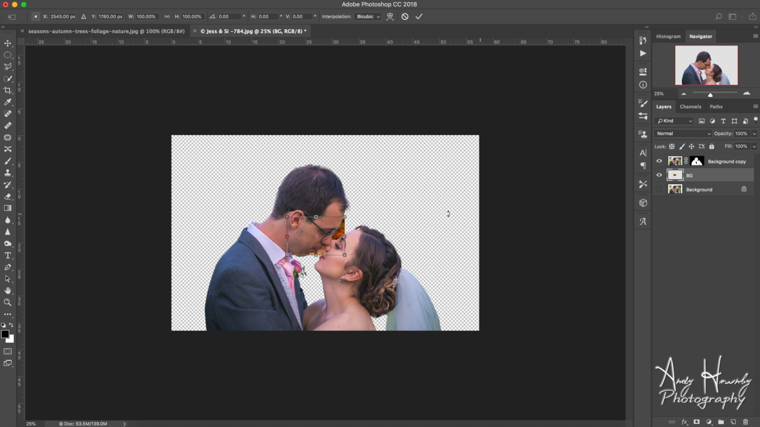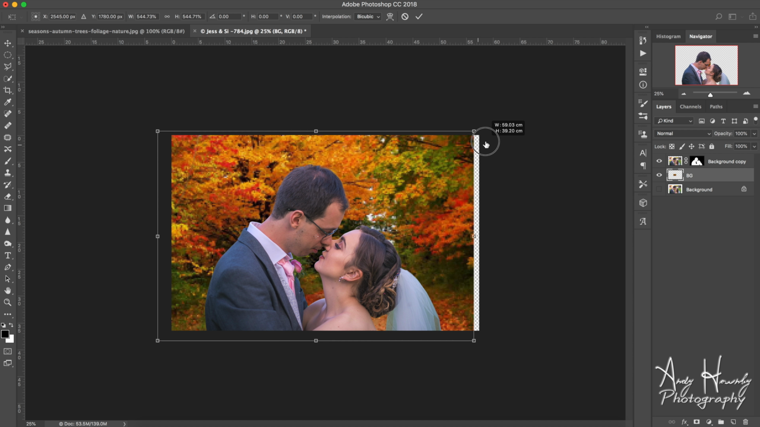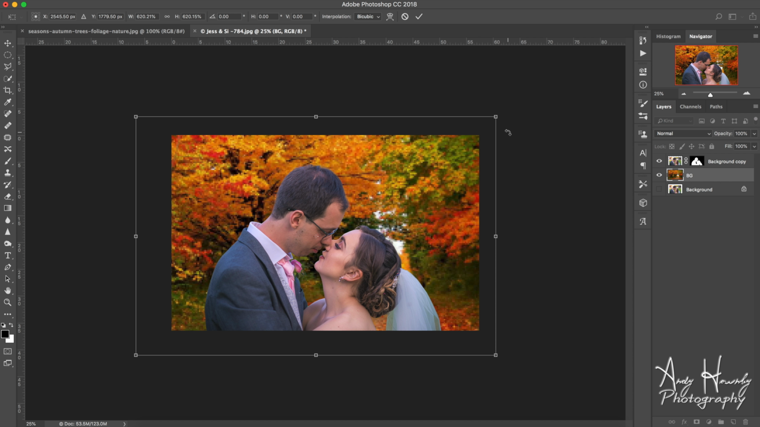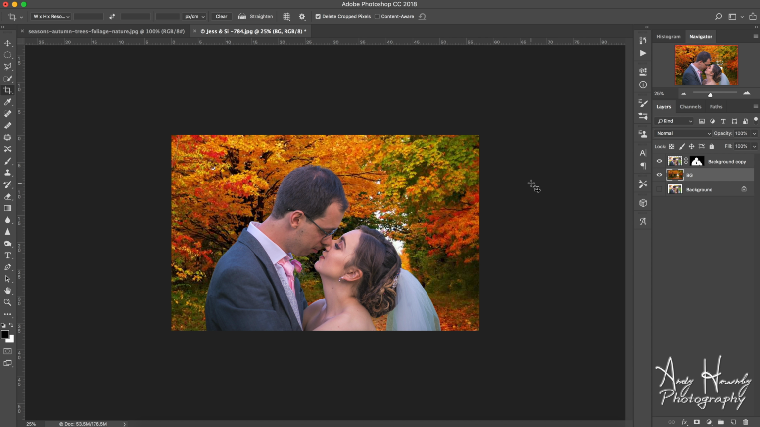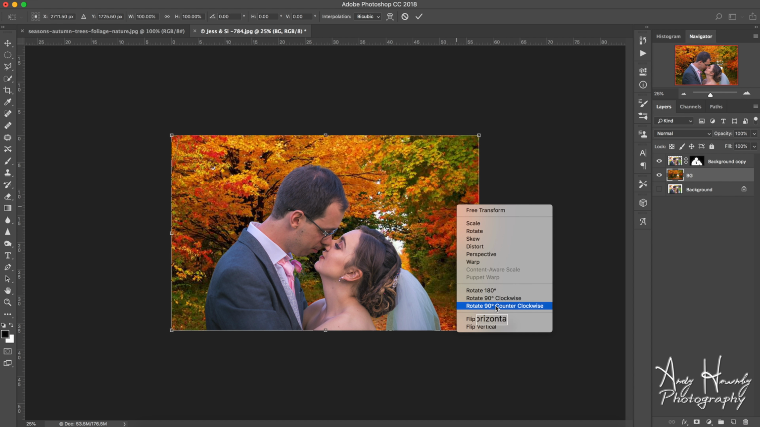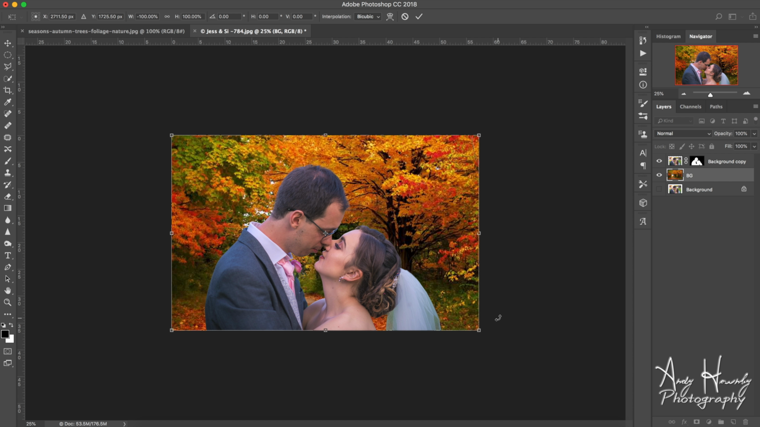Control T, I'm going to hold down the Alt and Shift button and just drag one corner, and it's going to do a pretty good job there. So Control T again, right click and flip horizontal, because I wanted the green on this side along with the lighter areas on this side, because I'm actually going to be putting the light source over on this side.